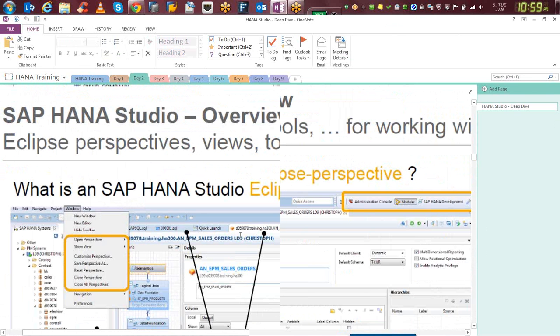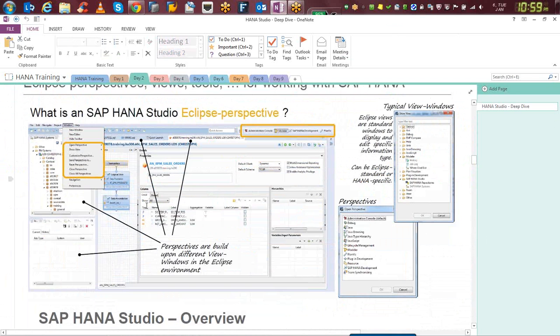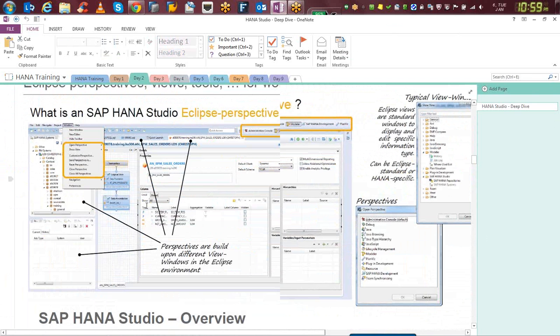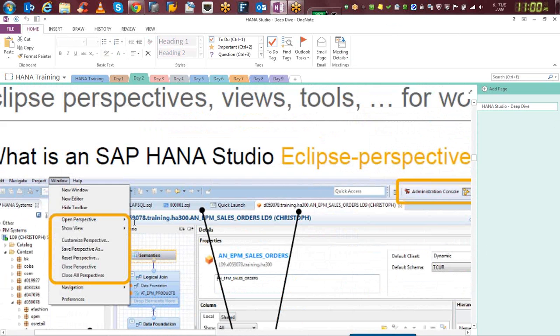This screenshot shows you what a perspective is. Perspectives are made of different screens. You can see here there are different screens. If you want to switch from one perspective to another, there are two ways. One way is to go to the Window option on the menu in SAP HANA Studio, where you have a list of options. The first one is Open Perspective, which will give you the list of perspectives. You can directly jump to that. Or you also have a second option.